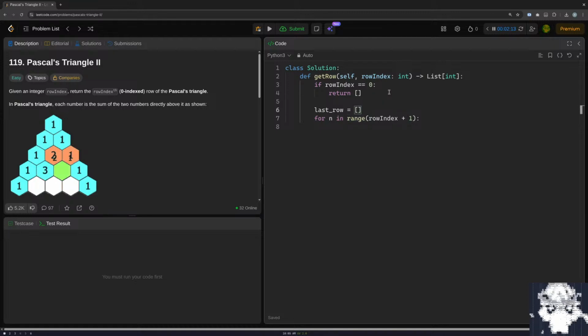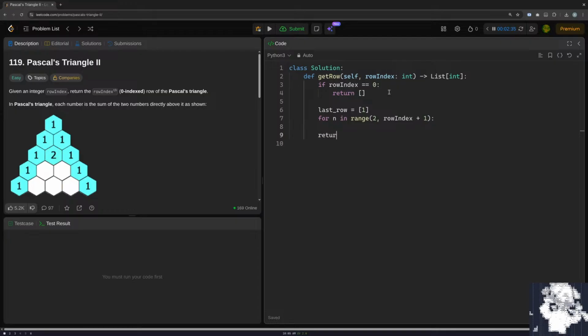And here's actually a very small optimization. We can, instead of, well, whatever, let's just do this. All right, for n in, starting at 1, or starting at 2 actually, because we've already done our 1th row here. Then at the end we're returning last row. And at the end of this loop, we're setting last row to be this row.